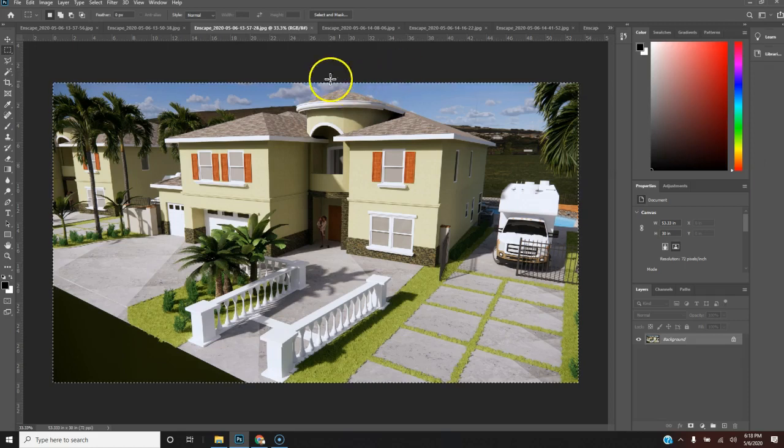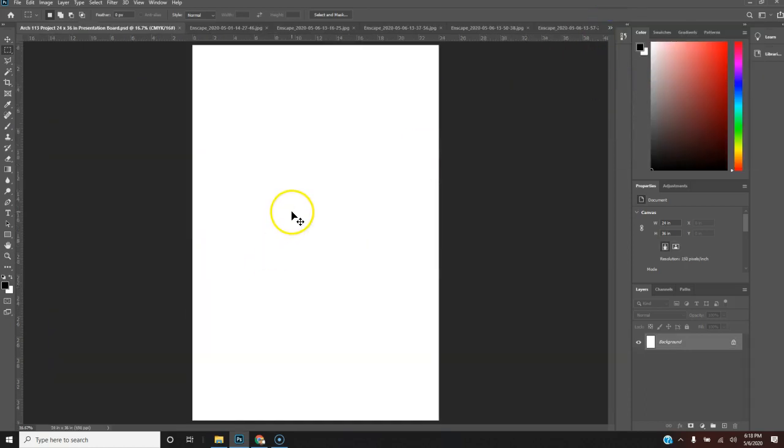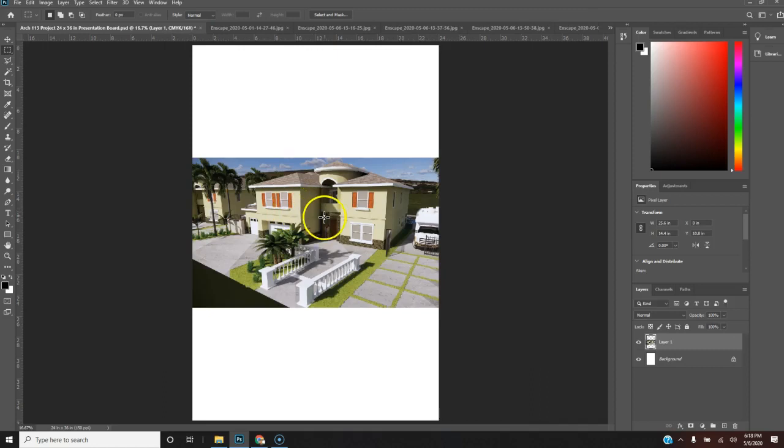So I'm going to hit Control A, and that selects it all. I don't have to hit the marquee tool or anything like that. And then Control C. What I'm going to do is paste this onto my presentation board. Control V. And then Control T. Control T is the transform command. And I like to use this command because I can stretch this however I want.